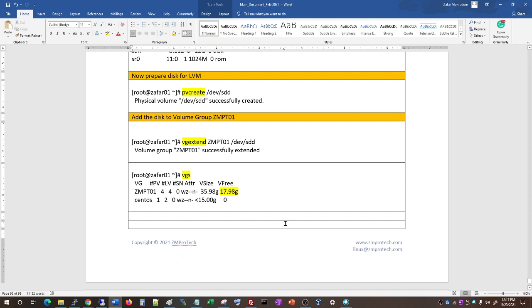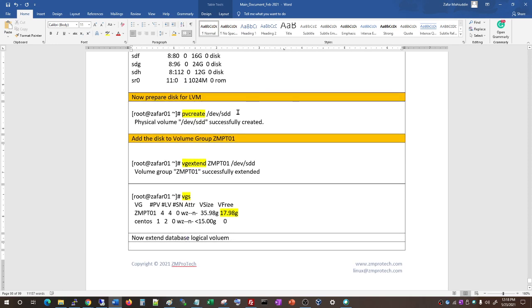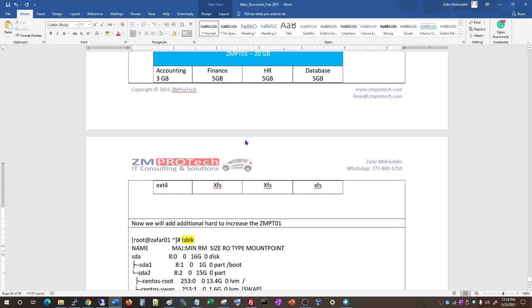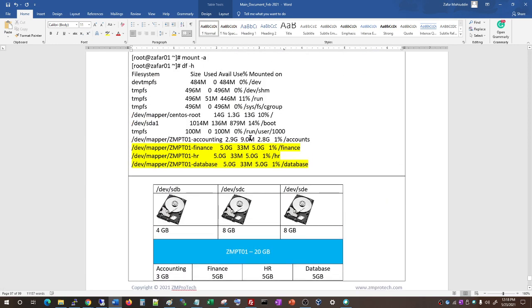Now extend the database logical volume. Which is our database logical volume? It is this one here.